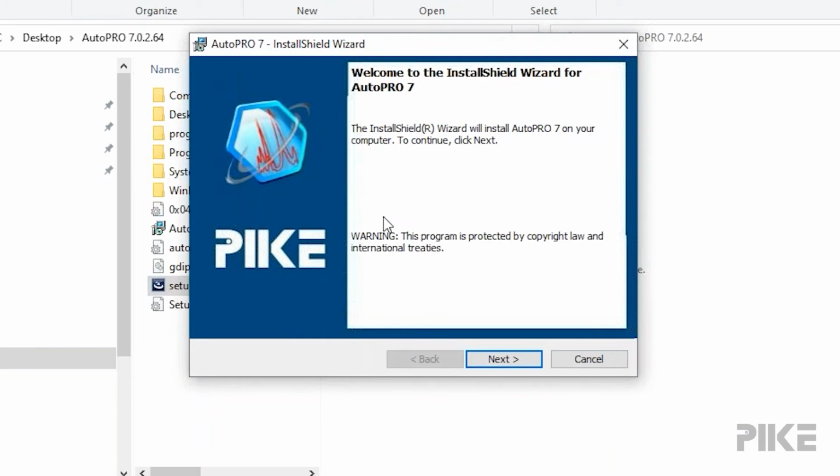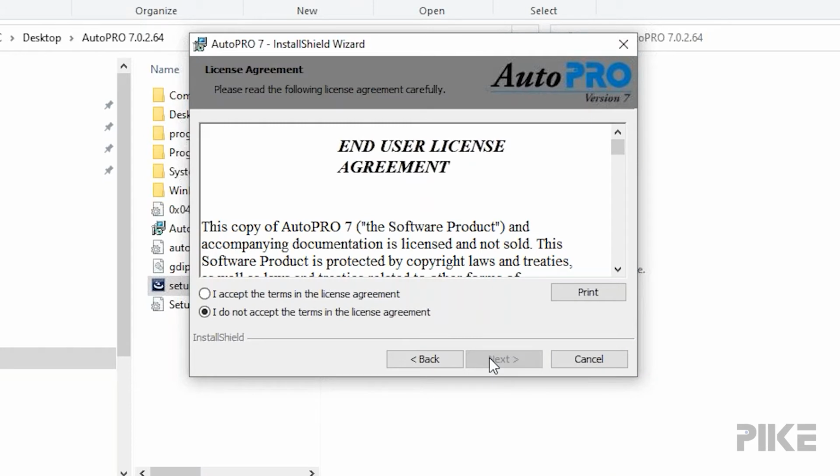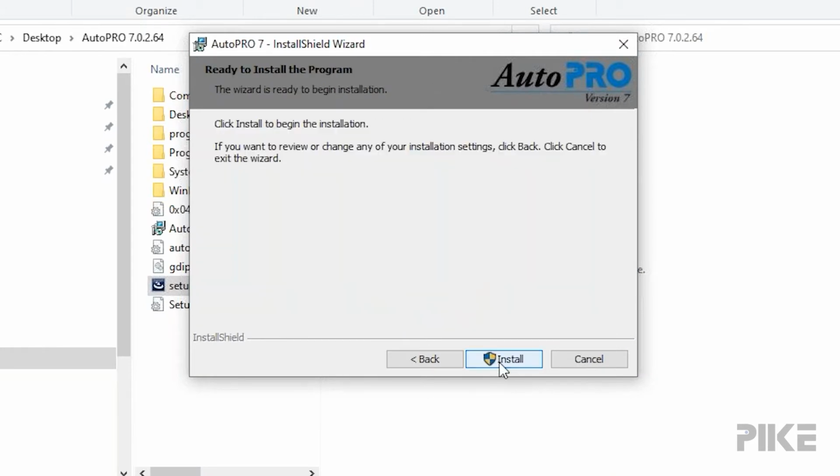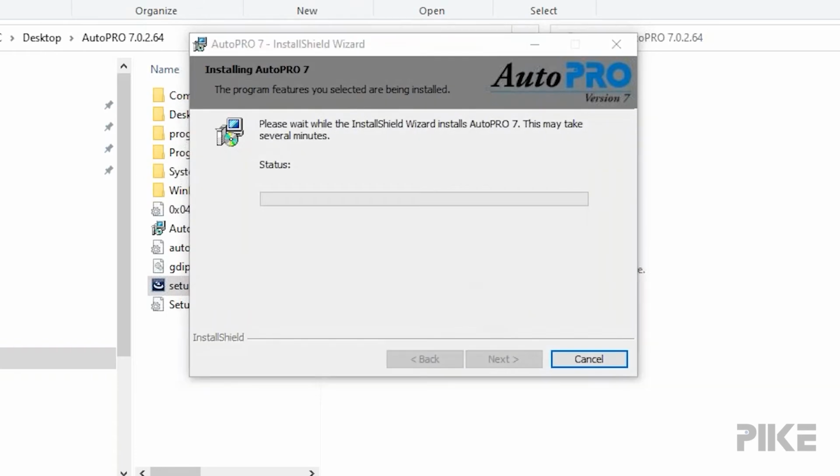And you'll receive a welcome to the installation wizard. Go ahead and select next. Accept the terms of the licensing agreement, and then go ahead and install. You'll be asked if you want to allow this app from an unknown publisher. Select yes.